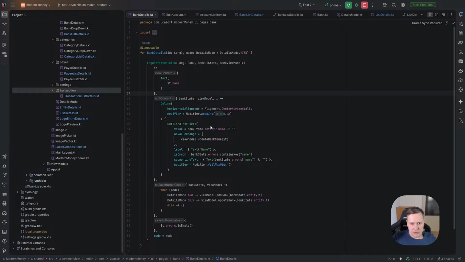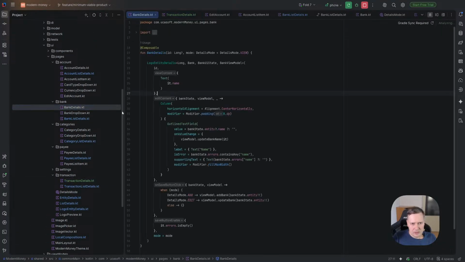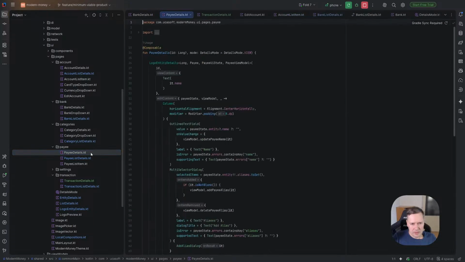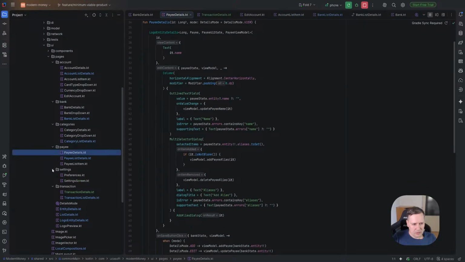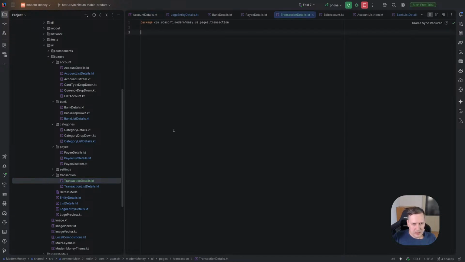So let's create a new file, call it transaction details. Yes, we add it, and right now it should be really close to, no, it's logo, we don't need logo, maybe pay is also logo. What do we have? We have account details. Yeah, it's entity detail.